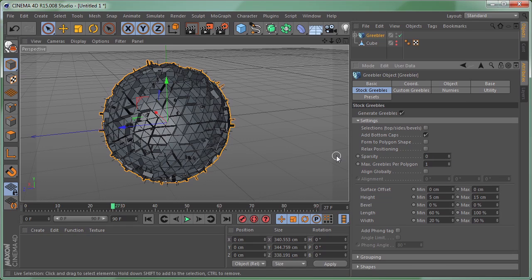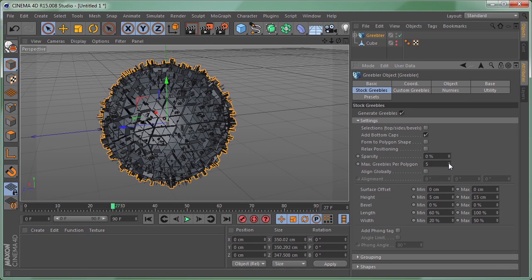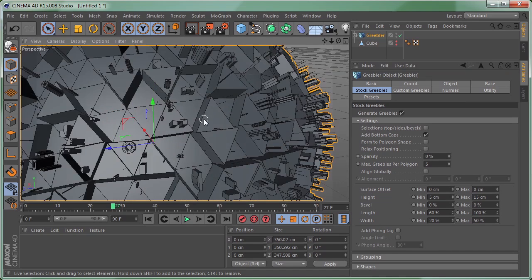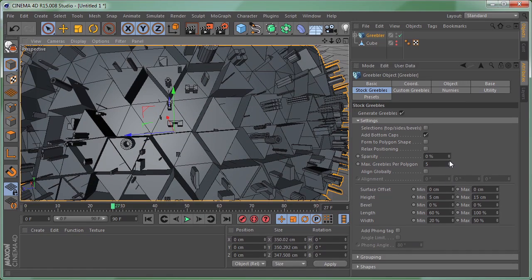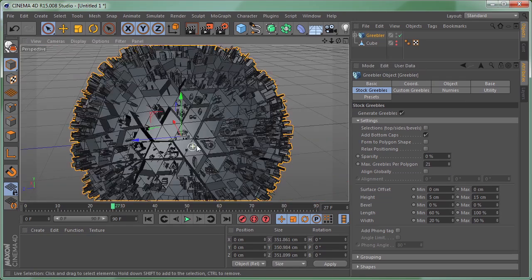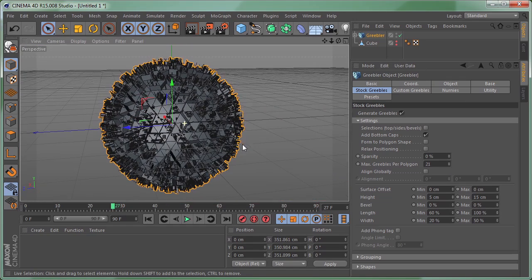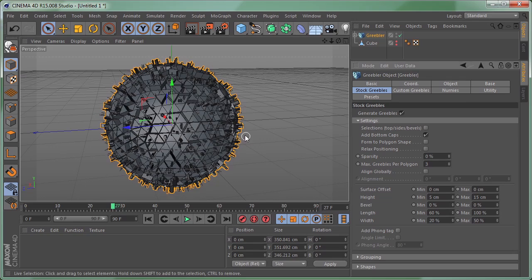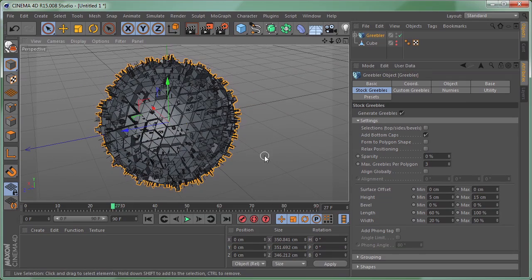So let's set this one to 0. And the next option is max greebles per polygon, which is pretty straightforward. We have the max greebles per polygon at 5 right now, and if we increase this, we are going to increase the density of the greebles and create a much more complex looking shape. And let's set this one to 3, just so the project runs much faster.